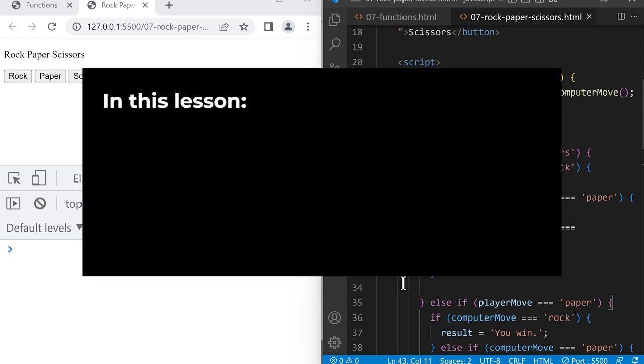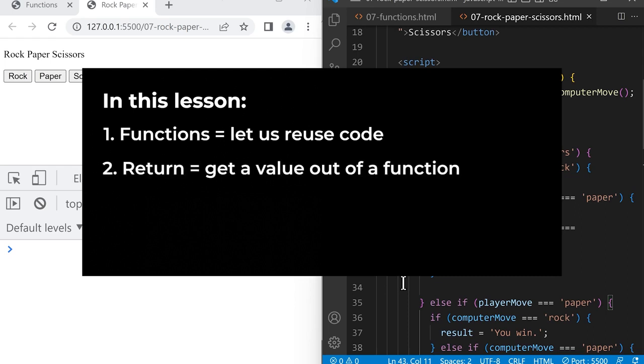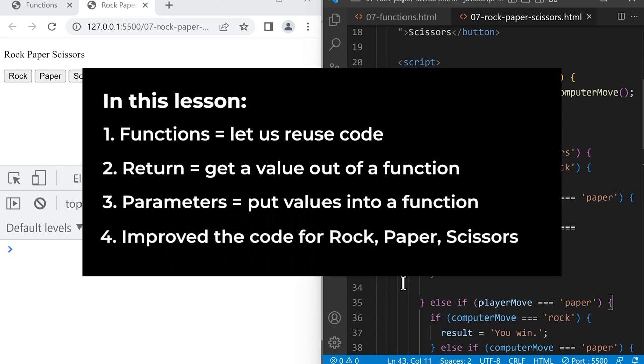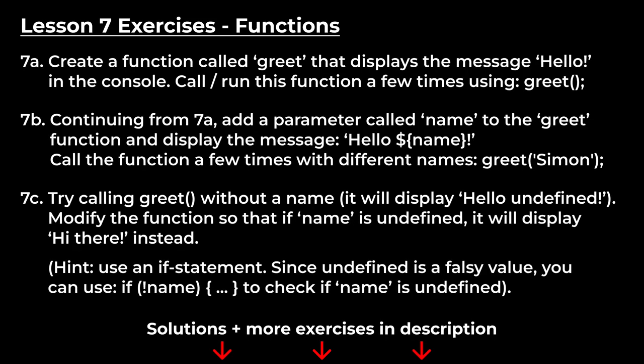In this lesson, we learned about functions, which let us reuse code. We learned how to get a value out of a function using return. We learned how to put values into a function using parameters. And we improved the code for our rock, paper, scissors project by reusing the code and removing duplication. Here are some exercises you can do on your own to practice using functions.